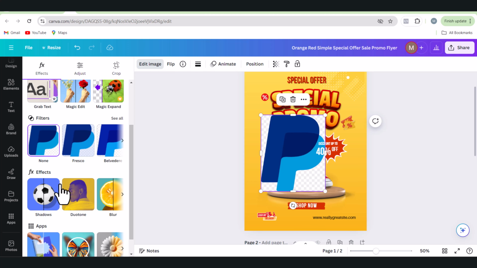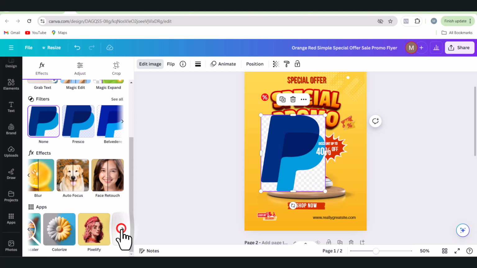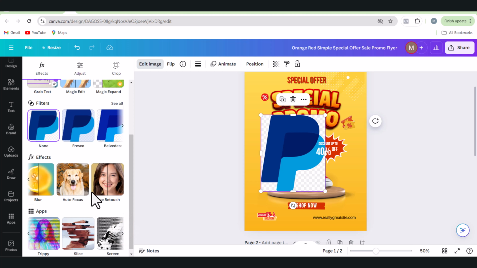Okay, and also you can come over here, you can see the effects. You can add shadow to your image, you can blur some part of your image, you can autofocus, you can do face retouch, you can also choose mockups. Okay, these are image upscalers, colorizers, where you can change the color of your images. Okay, you can blend in different things. So it's something you can try out on your own and just figure out.